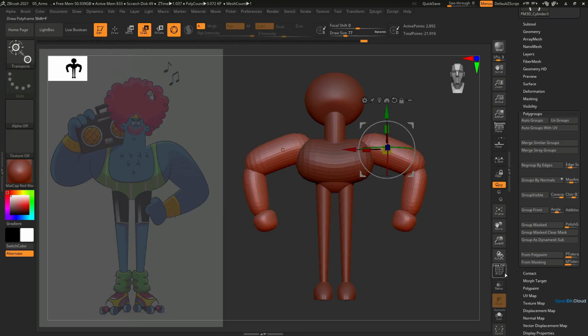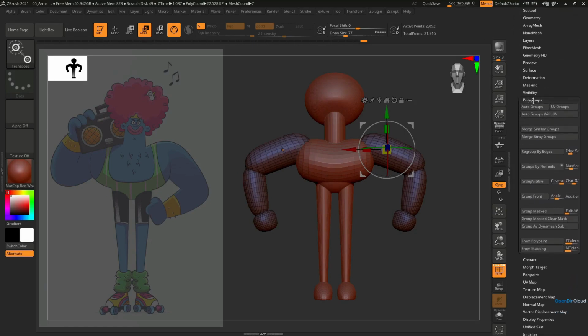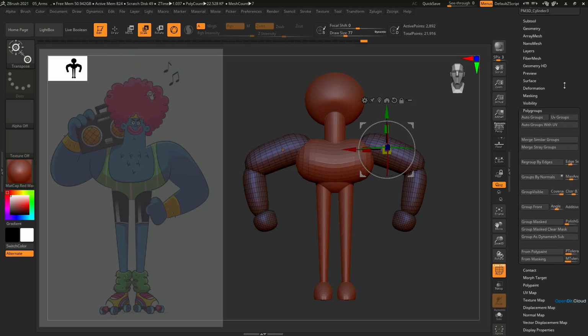First, let's turn on the mesh display. You can click on this icon or use the shortcut Shift-F. Right now, the objects are the same color, because they have the same polygroup. If you want to use a polygroup, find the Polygroups menu in the toolbox. Here you can find the Auto Groups button. As you can see, it automatically splits all objects into different polygroups.